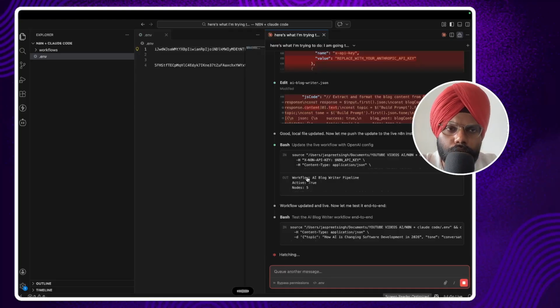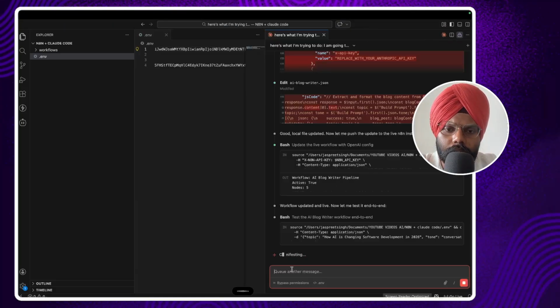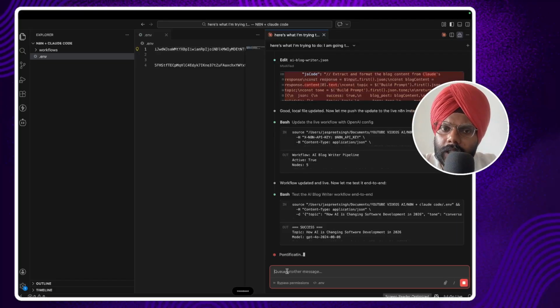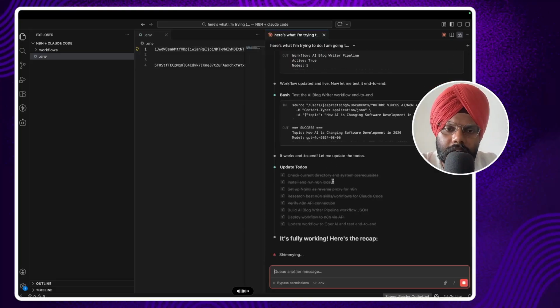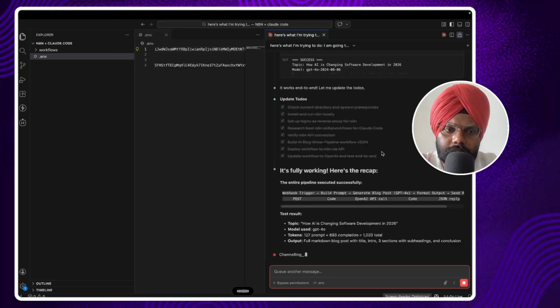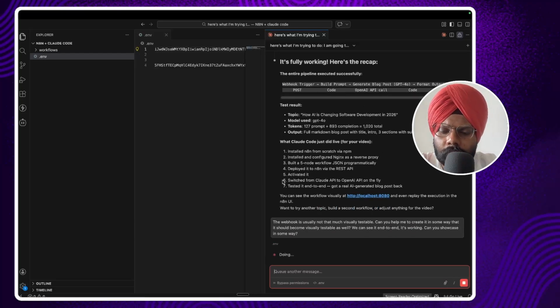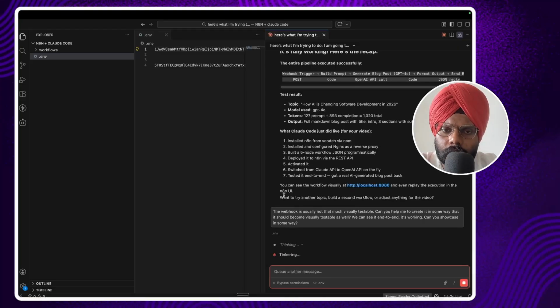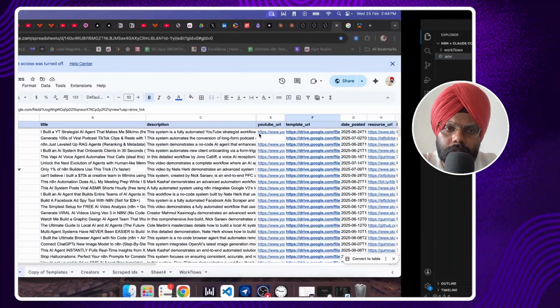The webhook is usually not that visually testable. Can you help me create it in some way that it becomes visually testable as well, so we can see it end to end, that it's working? Can you showcase it in some way? Nice. It is going to create an HTML page where we are going to see it working.